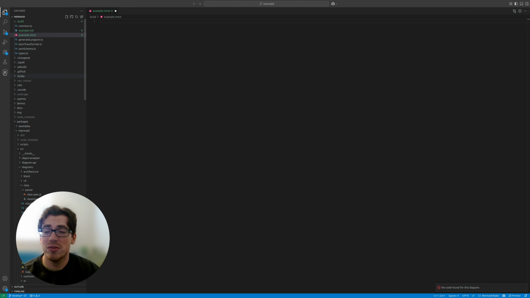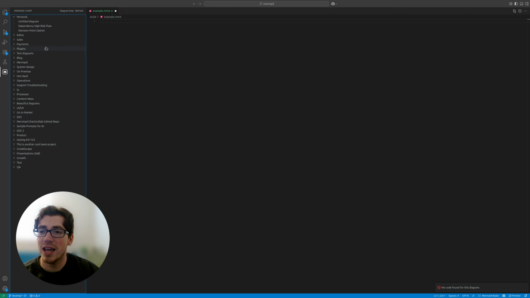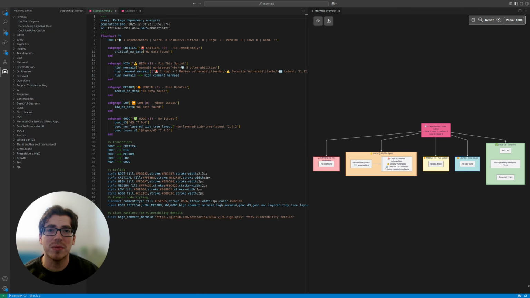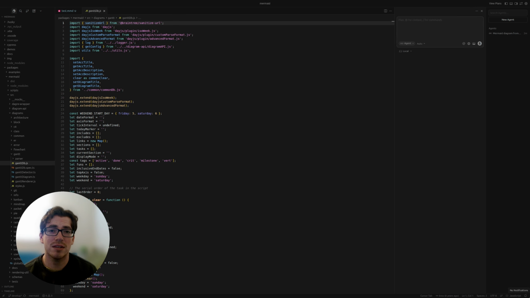So from inside VS Code, where I'm signed into my Mermaid account, you can see I can view all of my diagrams that are associated with my account. I can link them in whichever file that I'm working on, or I can download them and preview them from inside my editor.